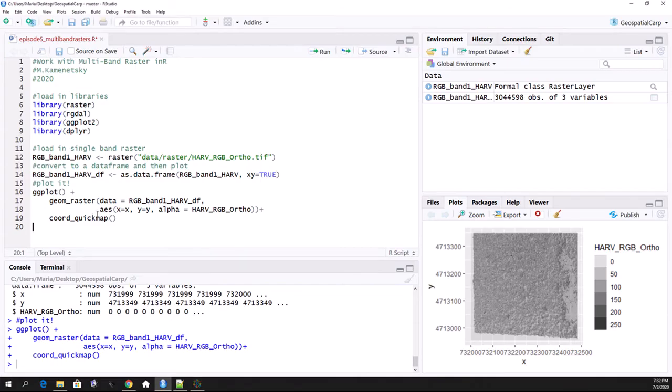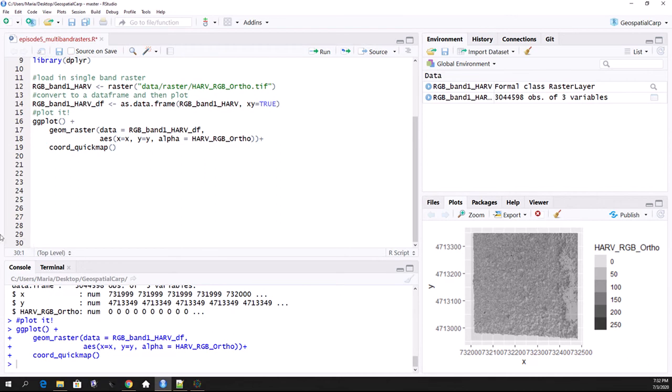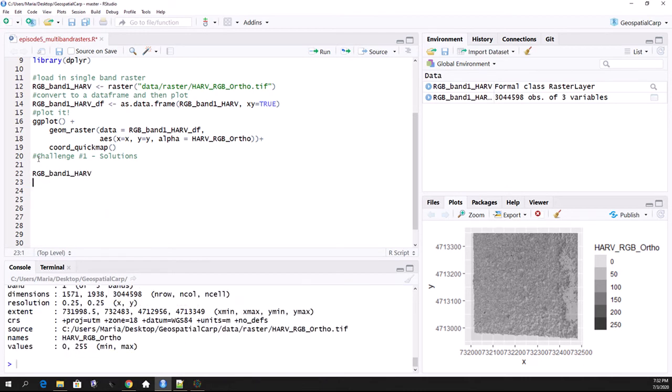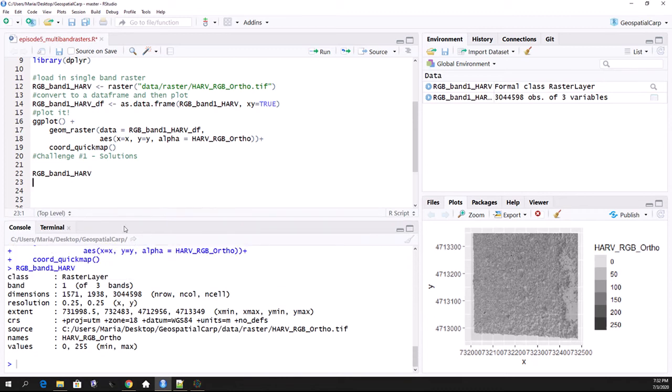All right, so let's go through solutions to challenge number 1. So one way we can get at all of that information that was in the challenge is we can just call that raster. So if I press Control Enter, I get a lot of information about that raster. So let's walk through it. So it's of class raster layer. We have one band here, but there are a total of 3.